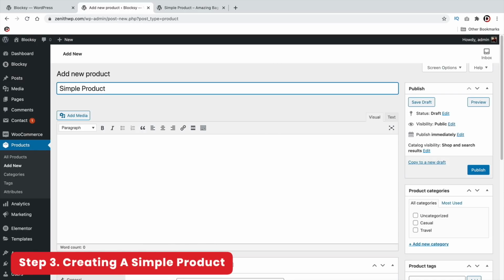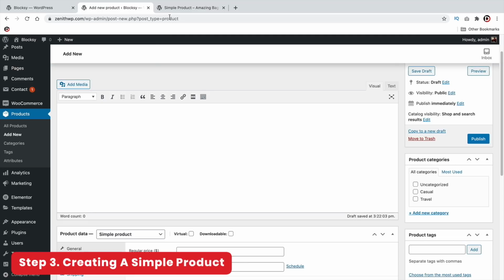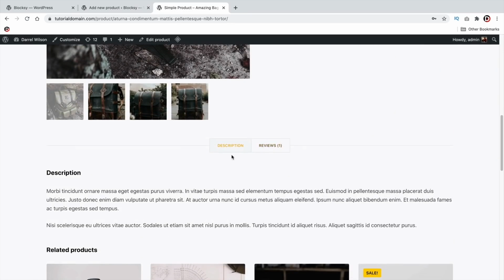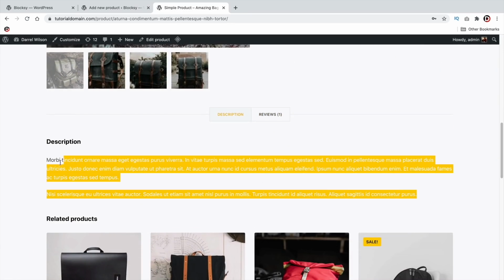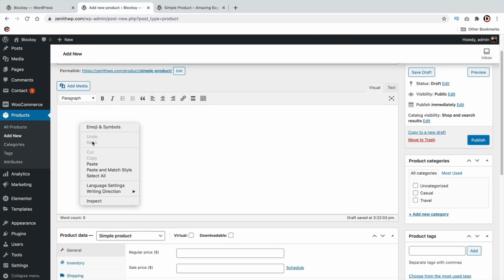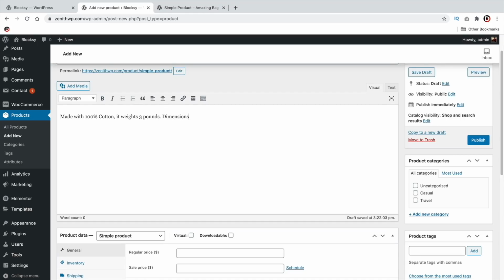product. Next, we have this long tail description. Now this long tail description is actually this description right here. This should be something about your ingredients, or it should be something about your return policy. So this should be something like made with 100% cotton. It weighs 3 pounds, and then dimensions, just to give the product a little bit more detail about what it is.